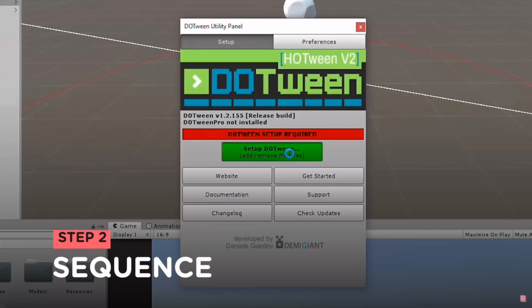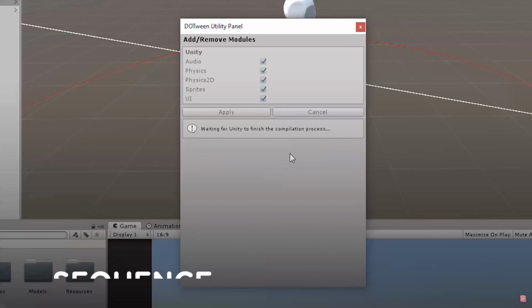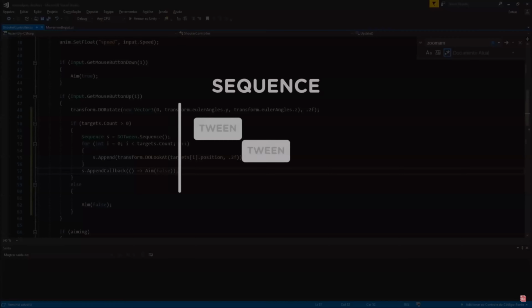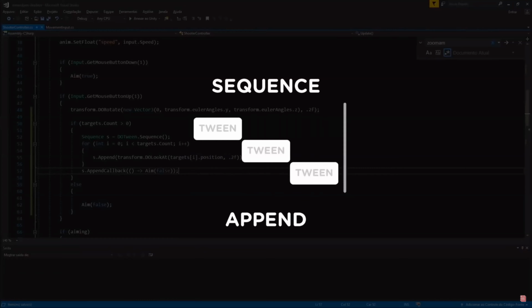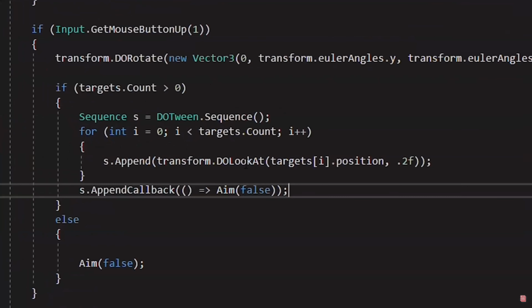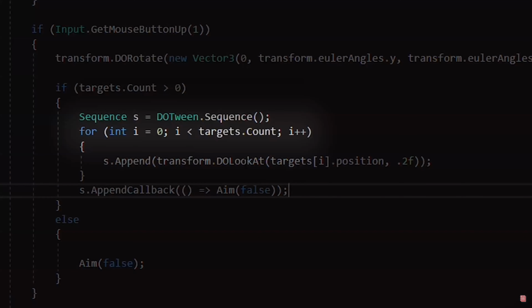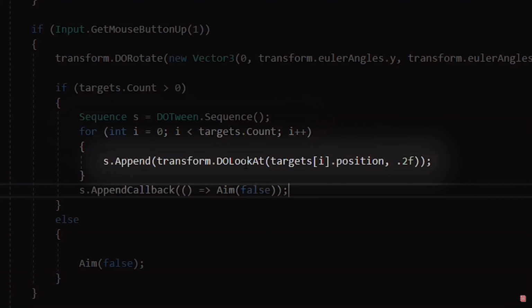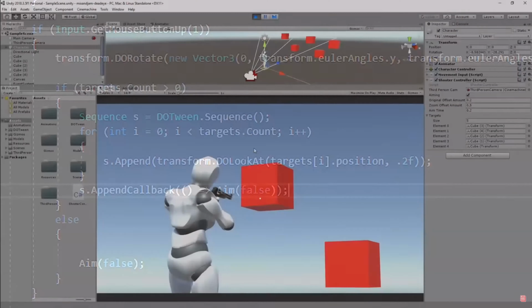To build the animation sequence, I downloaded DOTween to my project. I was able to create a timeline of events using a DOTween Sequence, where I could easily append tweens or callbacks. So on my sequence, I go through all of the targets on that list of transforms and append a DOLookAt tween to the character so it can look at all the targets one after the other.